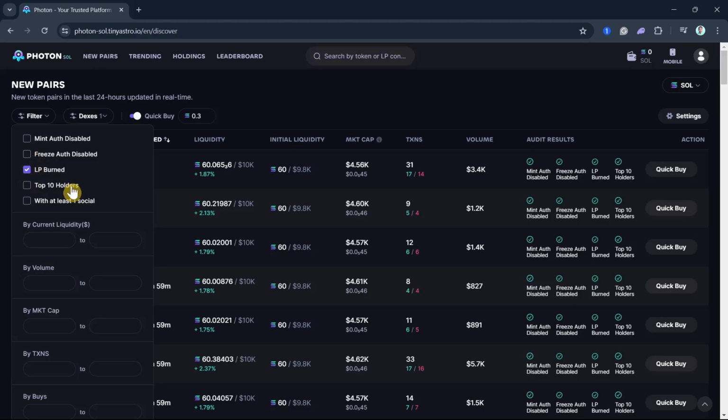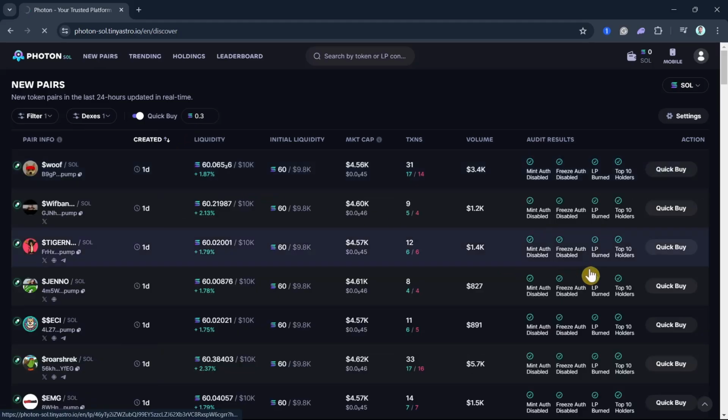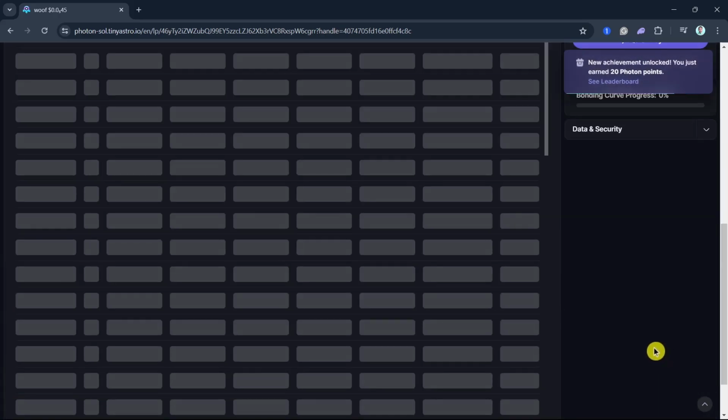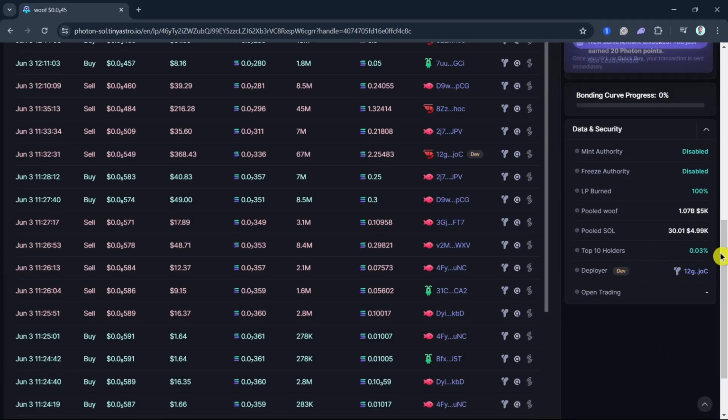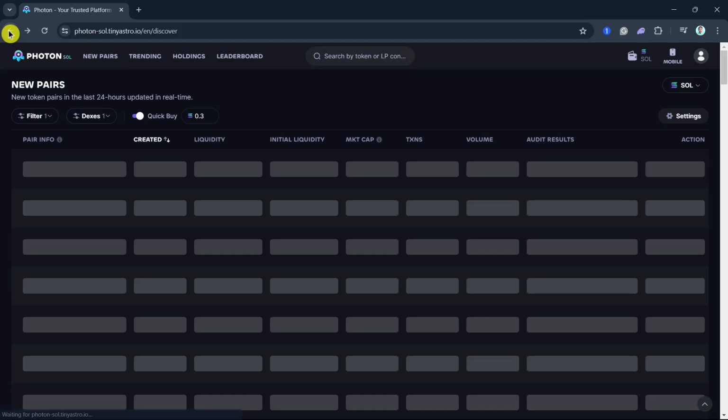Now, as you can see, the LP burn is enabled. People should be launching the coin with LP burn, and if it's not burned within 5 minutes, it is usually a scam. Now turn off this next one, which is the top 10 holders, to find top 10 holders holding less than 10%. If you click on the newest pair right here and check at the bottom right, you will see how much the top 10 hold. As you can see, it's 0.03%. So if you turn this on, you wouldn't find this coin and would miss out on it.